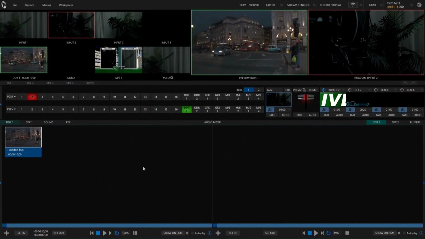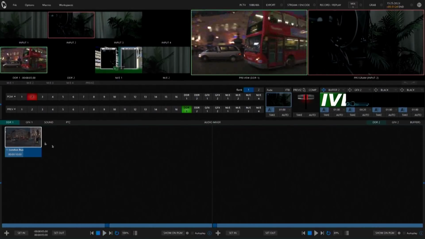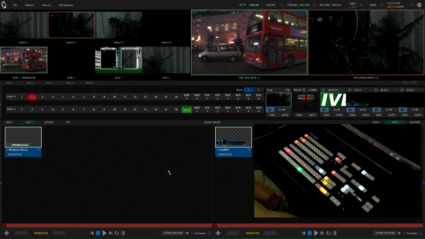Okay, so with respect to our DDRs, just like any other TriCaster, we have a DDR1 here. We have this London bus footage here, which comes with all the TriCasters. So there's your first DDR. And then on this side, we have your DDR2. Nothing's changed there. Also, you have your graphics buses, graphics 1 and graphics 2, where you can drop things in.